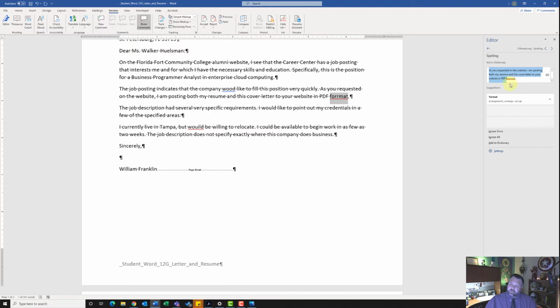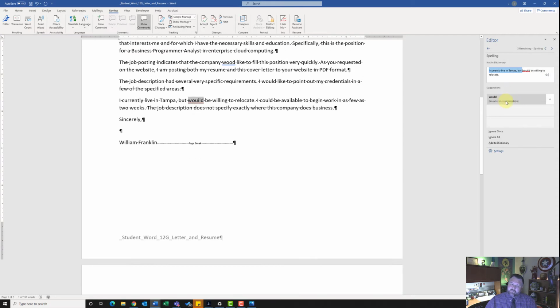It wants me to fix this formatting section right here. It looks like there's a missing comma. So I'm going to go ahead and hit that. It's going to fix it for me. Oh no, it took the capital F and made it a lowercase f.